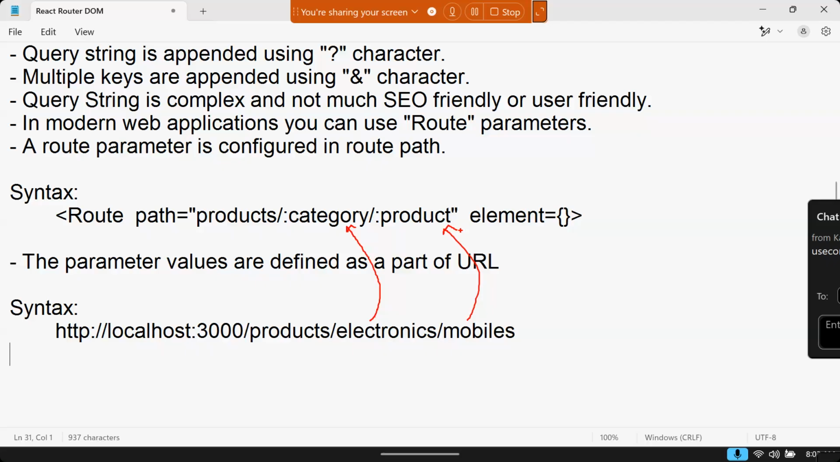Okay. Now you configured the route and you are passing the value. How to collect and use them? That means in a products page, in the products component, we have to access these two parameters and use them. In JavaScript, what do we do? URLSearchParams is used to collect the query string. In React, the query string is collected by using a hook called useSearchParams.